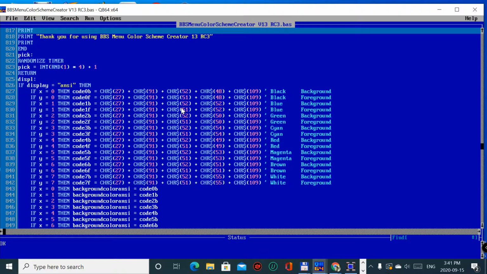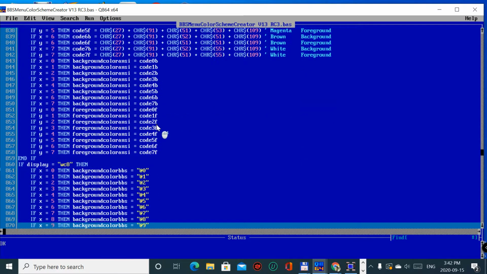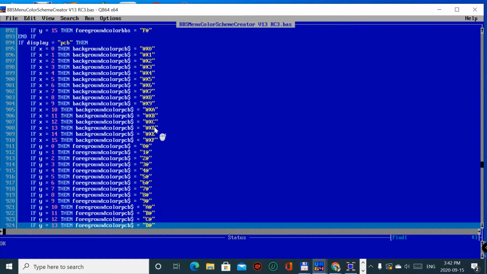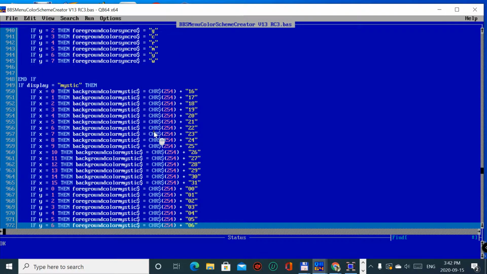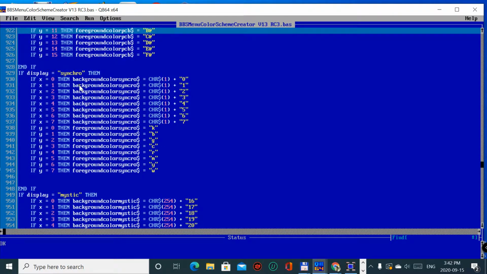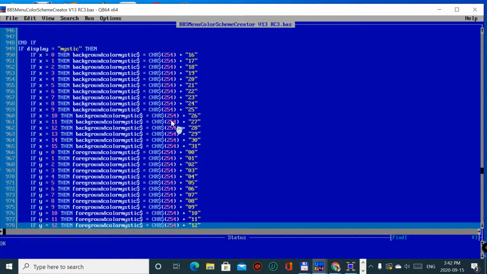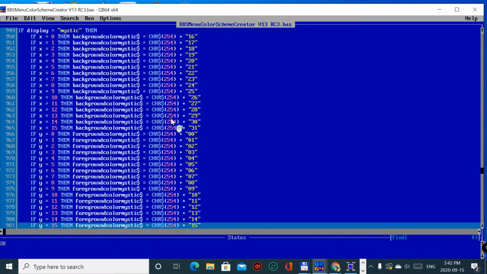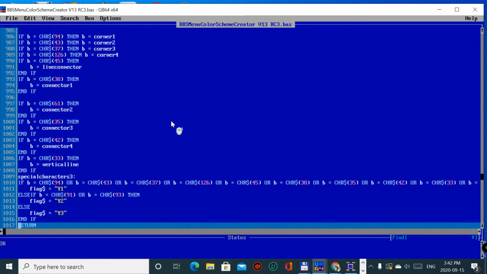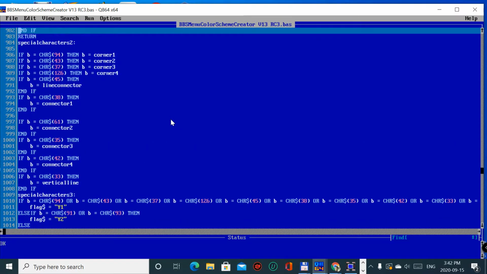Here's where I set the codes, and I want to do these in case select. All the codes are there. These for Synchro are K codes because it uses these codes. These are pipe codes for Mystic. There's the special characters too. If B equals characters 93, then B equals corner 1, corner 2, corner 3, and corner 4 connector.